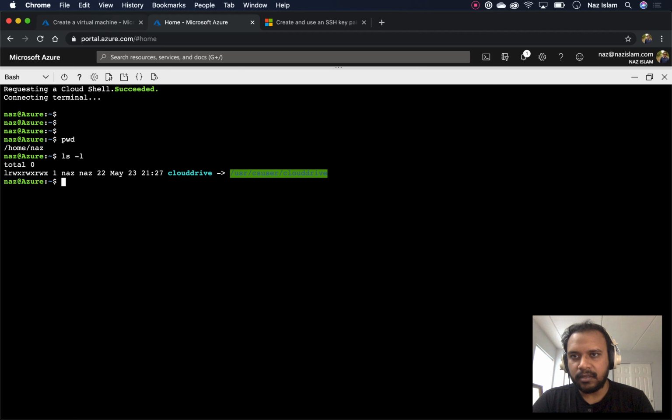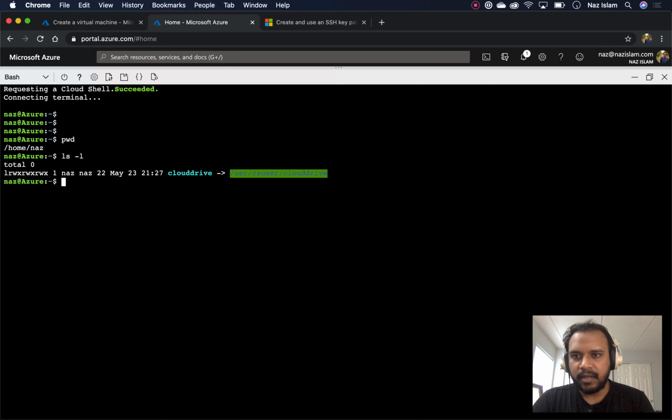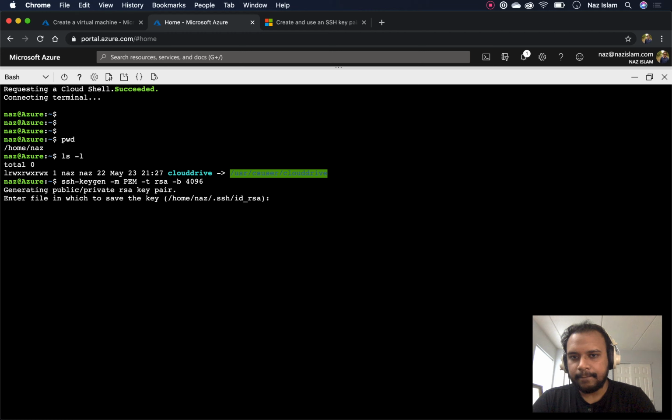So what we'll do is copy the command from here, and you can paste it right here and hit return. This is asking to enter the file in which to save the key. So I will give it a name, for example, myVM01key, and then it asks for a passphrase.